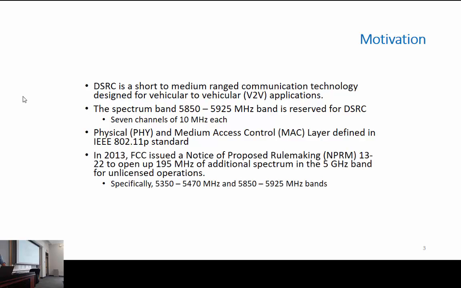But DSRC hasn't been able to pick up so much. The commercial vehicles still don't come equipped with the DSRC modules so that they can communicate with each other. So considering this underutilization of the spectrum, FCC in 2013 decided to consider allowing unlicensed devices to operate in this band. Specifically, it considered Wi-Fi to operate in the DSRC band, and it opened up two chunks of frequencies in the 5 gigahertz band.